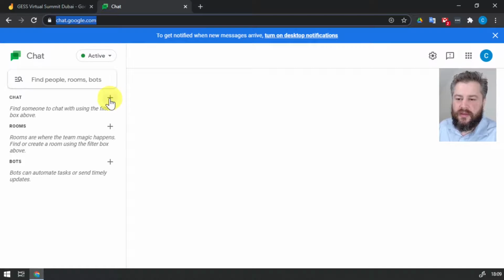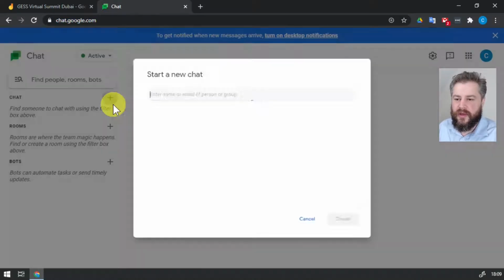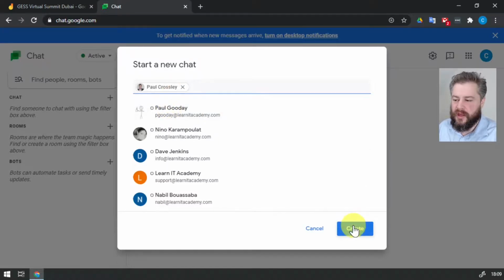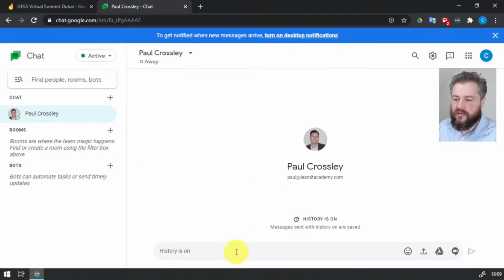Now, what I can do is start a new chat with a colleague. So let me press plus here, and I can type in the name of my colleague. Let's start a chat with Paul, and press create. And straight away, I'm chatting with Paul. If he's got this installed on his phone, it's going to start pinging up like WhatsApp. I'm inside my Chrome browser, and if Paul is in his Gmail account, then this will automatically synchronize and come up on the left-hand side of his screen. So you really have a connected environment where everyone in an organization can be talking.